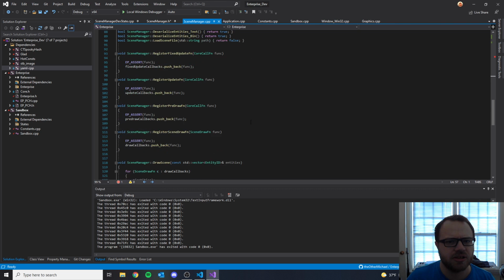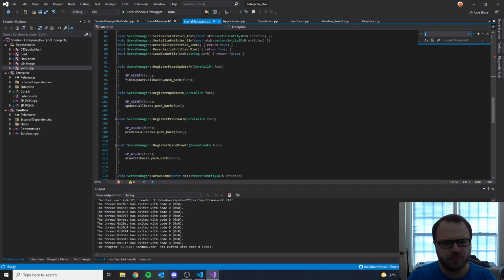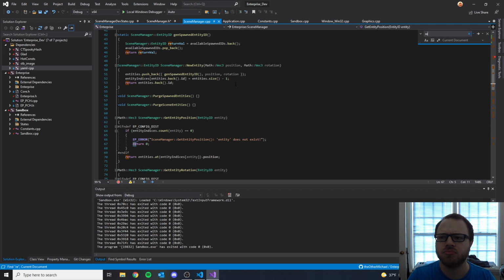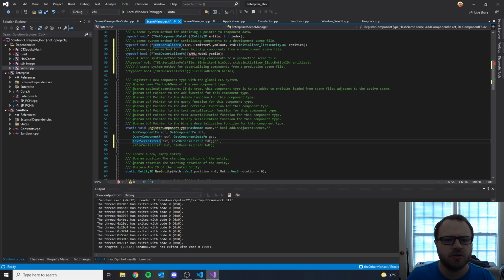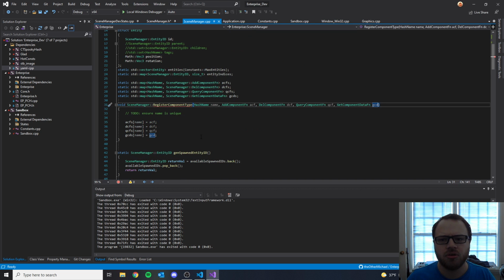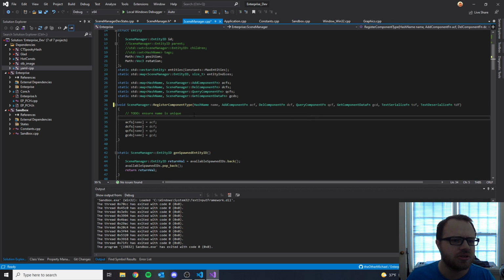Let's go back to the definition. Here, and I want to add those two back into it. There we go. Now we got the text serialize function and the text deserialize function. And I had a to-do note left from last time to make sure that the name is unique. Oh yeah, because I wasn't actually checking whether the name was unique.